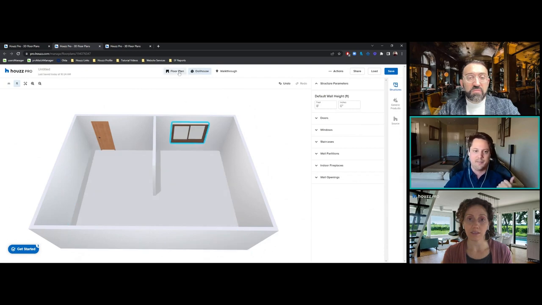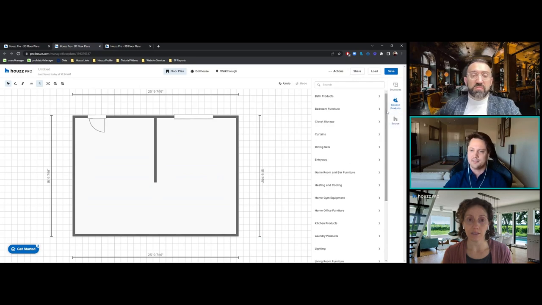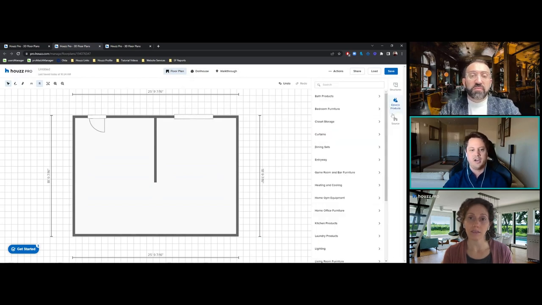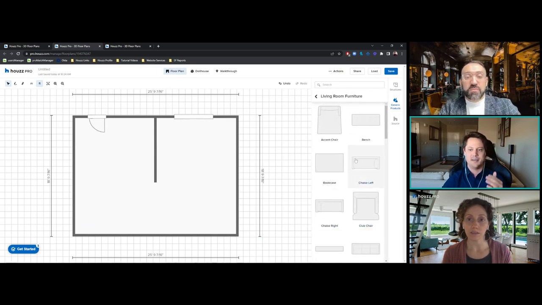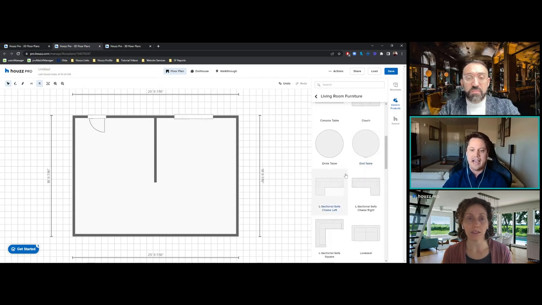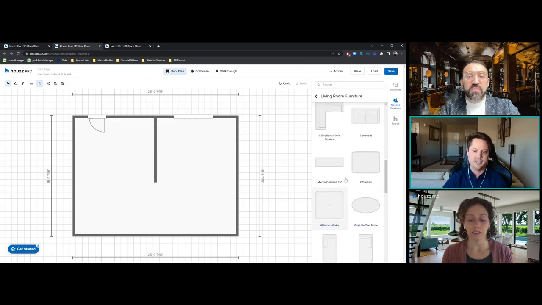So let's jump back over to our floor plan mode over here. And let's just quickly talk about some of the products here. We have two different types of products. We have generic products, and then we have Houzz source products. Generic products are not real products, but kind of fully customizable products. So we can go in here and say, hey, I'm looking for living room furniture as an example. And you're going to see a lot of different generic products in here. So we might have some L sectionals, straight couches as well, some coffee tables, things of this nature.